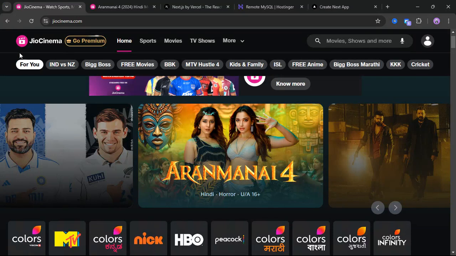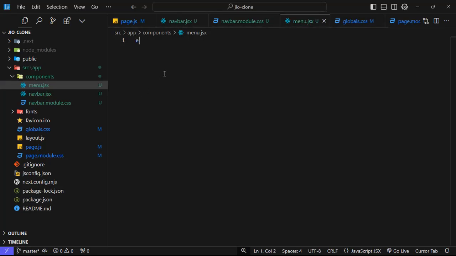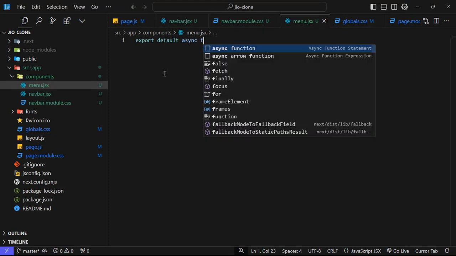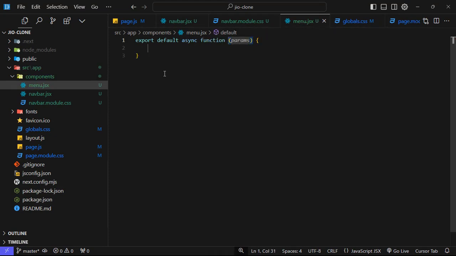Currently, can you see this, this is a menu. Okay, I will come here and I will say export default async function, and this is my function. The function name will be menu. Okay, and I will not get any parameter here right now. One sec, I will not get any parameter.